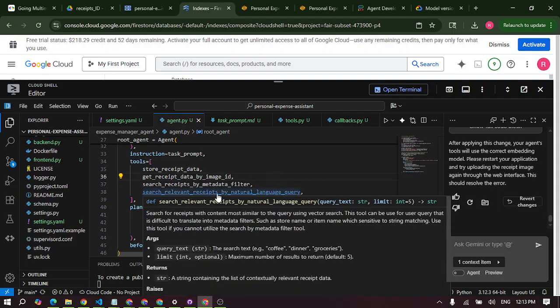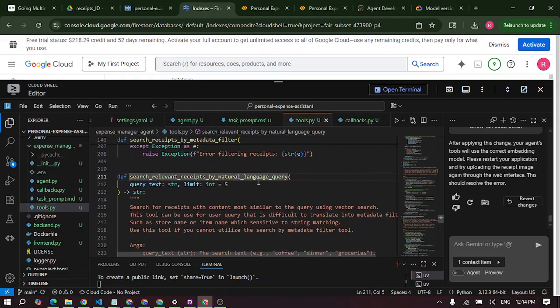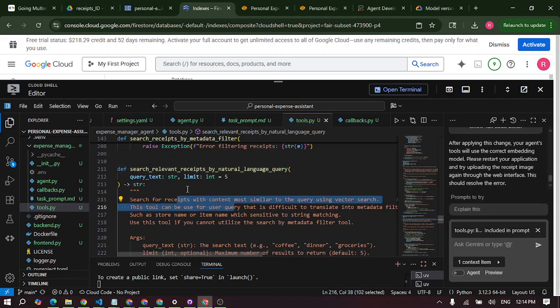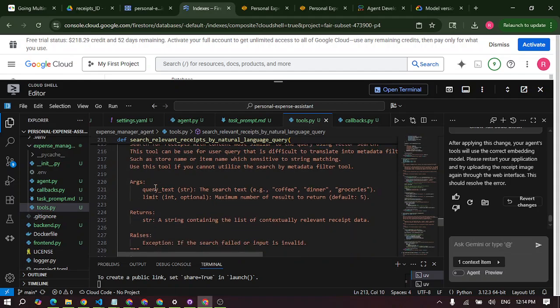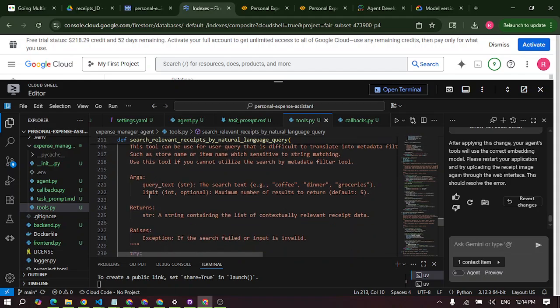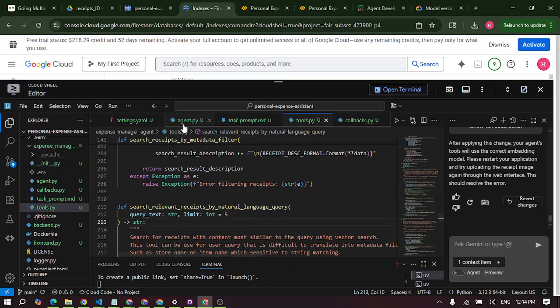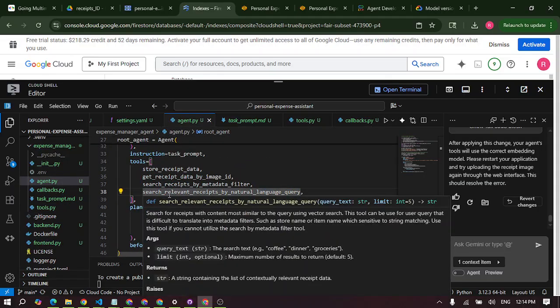This is very important for the tool based on natural language. Search for the receipt with the content most similar to the query using the vector search. So this is happening using vector search. We're passing the argument and it returns a string containing a list of contextually relevant receipt data. So yeah, these are the four tools that we are passing.